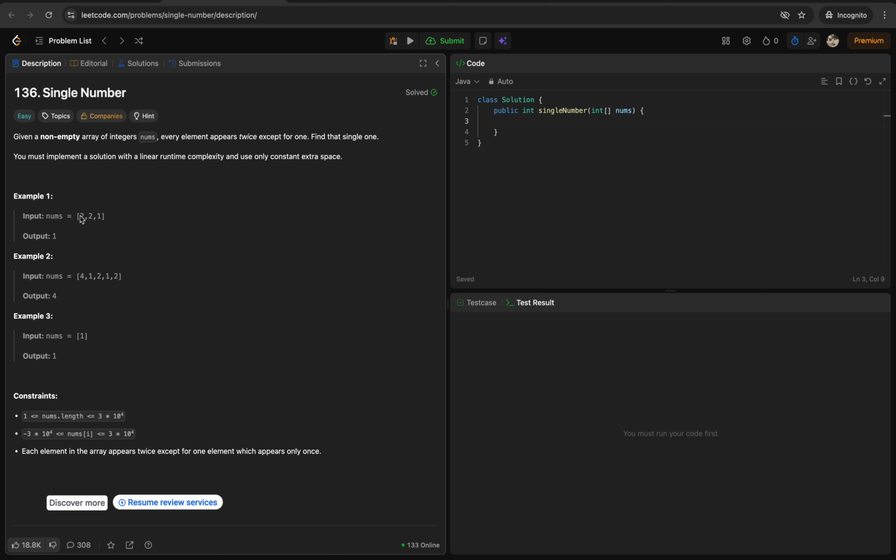One sec, we can take the XOR of these elements. Correct. So taking XOR of the element with itself makes 0. So if we take the XOR of all the elements, then we'll be left with 4. I think that is the solution.